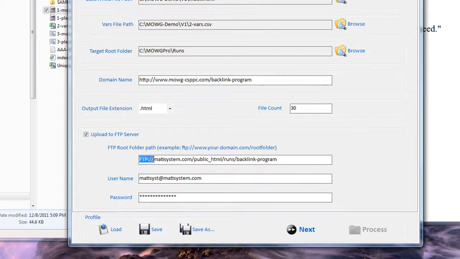I'm coming in from the very, very top, right to the main domain slash, then you would need your public underscore HTML folder, if that's what you have, or your web folder, or your home folder, or your pages folder, wherever all those web pages go, and then runs, which is actually where moji-cspc.com is assigned. This is the same thing as that, okay? It's the same place. How do you know? This is all that's left. Backlink program. That's the only thing that's left. And so they match.